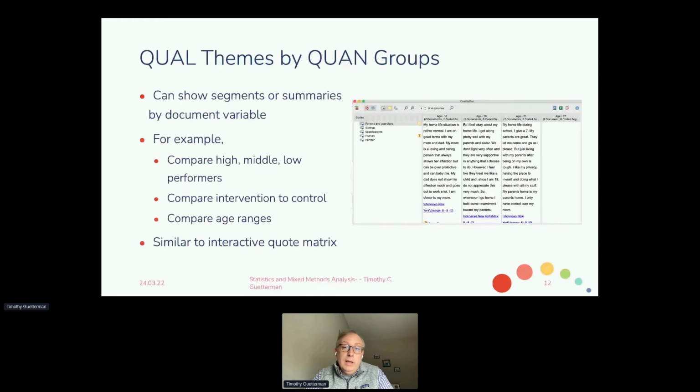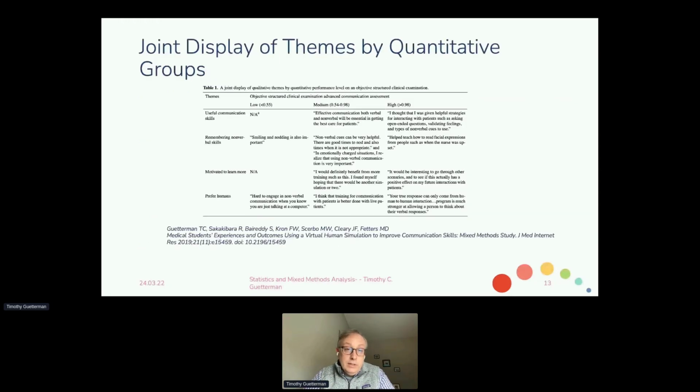So this example right here is a published joint display from the data that we'll look at in just a moment. And honestly, I built this using the interactive quote matrix. That's what really led to this. I mean, of course, I was identifying patterns, and what you see here reduced into this single table is a very condensed version of all of the data that we went through.